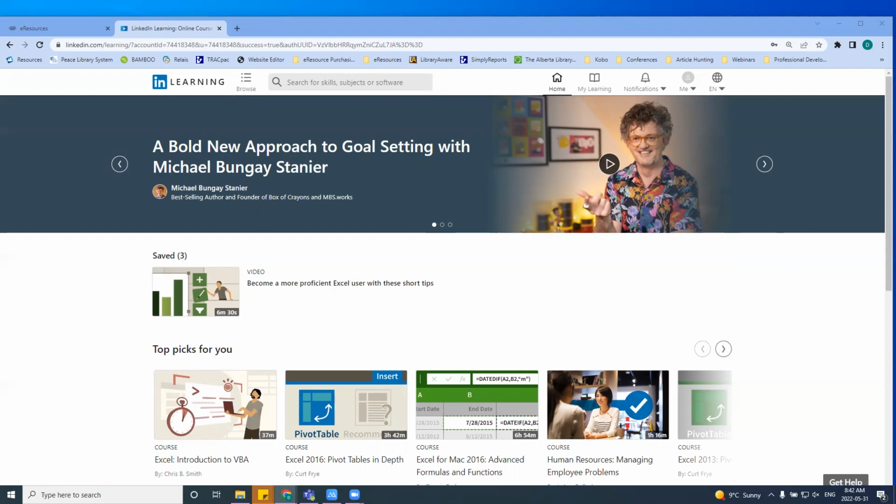All the courses on LinkedIn are divided into one of 4 categories. There's a business section, a creative section, a technology section, and then certifications as well. Within those 4 broad categories, there are endless topics and endless subtopics. So even if you're not looking for something specific and you just want to come in and browse, you're bound to find something of interest.